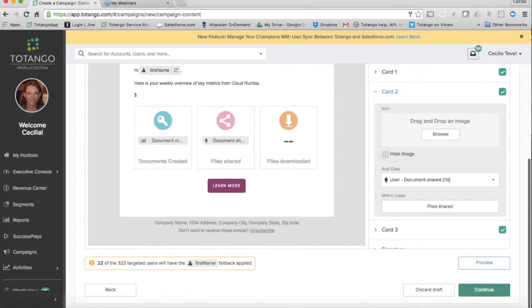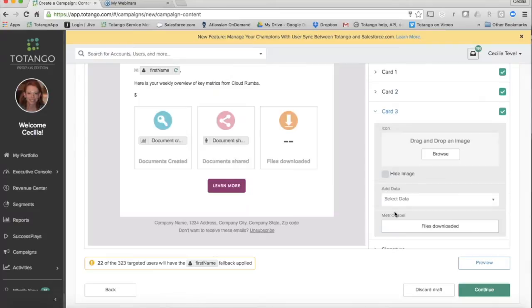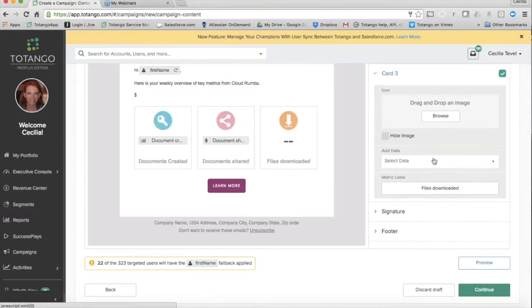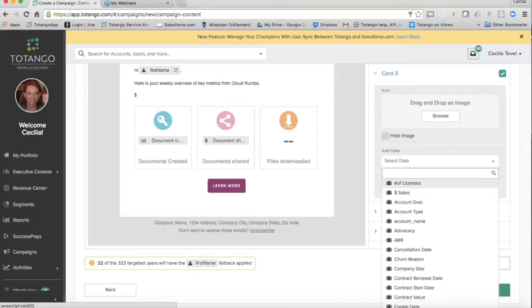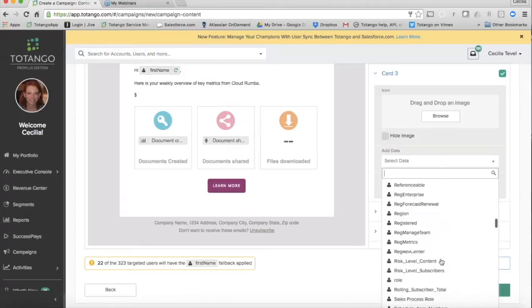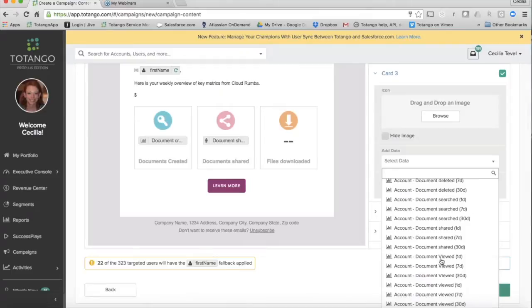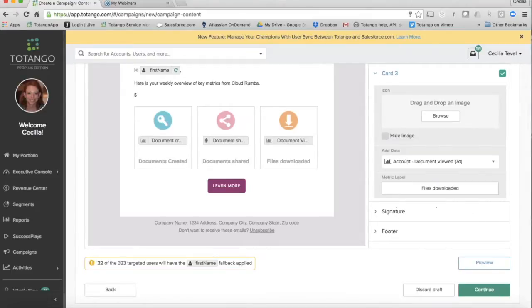So now I want to do documents shared. And I can just change the text of this, and I can call it documents shared. And then I can proceed to the next card, card number 3. If you only want to do 2 cards, you can remove the extra cards that are not applicable, but I'm going to use all 3, and I'm going to also do something relevant to the documents, and I'm going to do documents viewed. So I'm going to call this documents viewed.